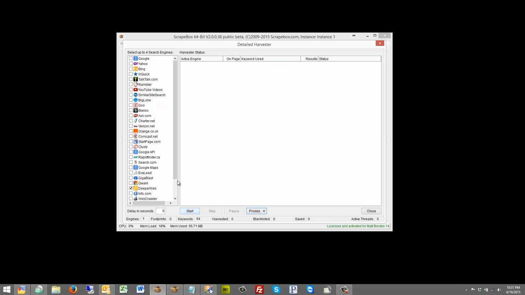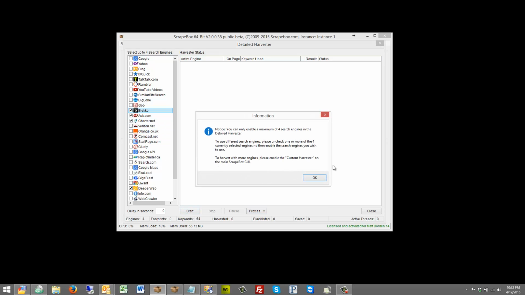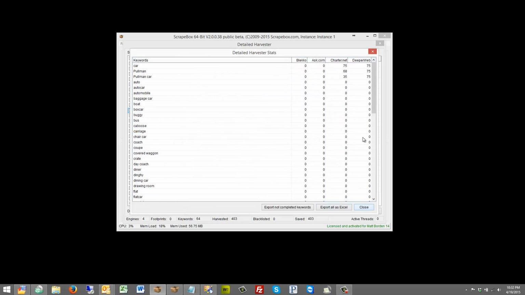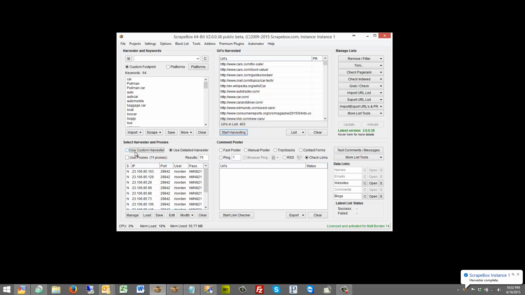If I wanted to use it, you can see I can pick my engines here, and if I go over, it gives me this little notice, and when we hit start, it'll go through here, give us the engine, the keyword used, harvesting, that sort of thing. So, and then we get these statistics when it's done. We can export different things and that sort of thing. And then I'm just going to close out of this and go back to the custom harvester.